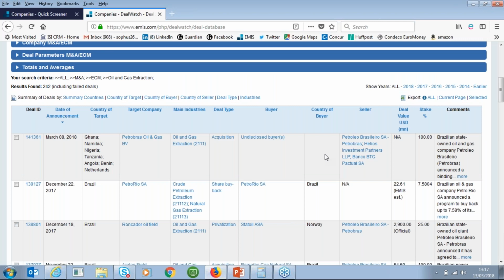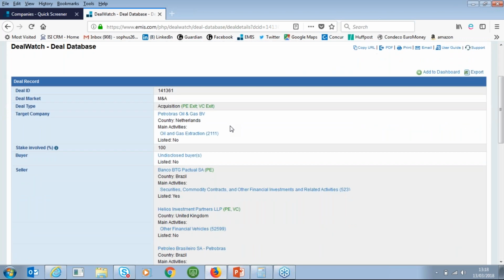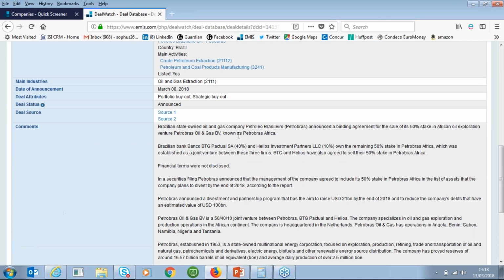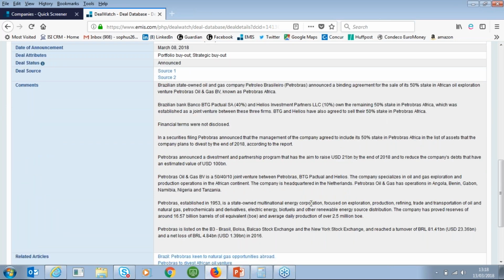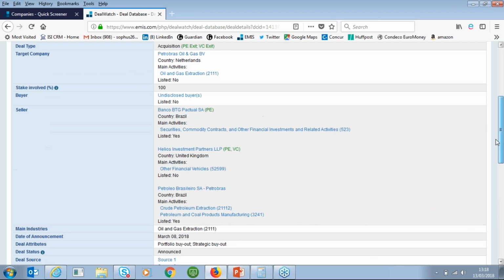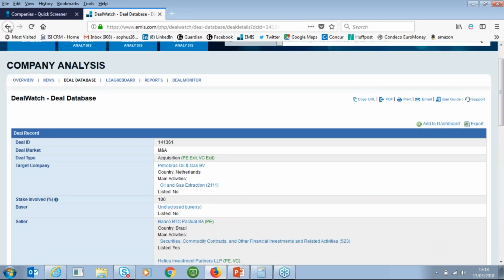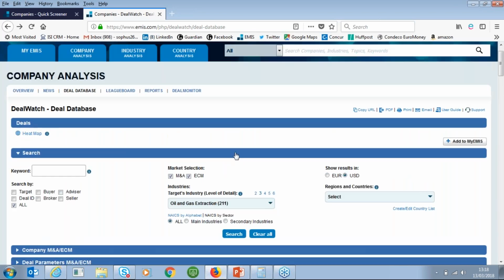And to understand a bit more about a particular deal, you would just select the deal ID, and this will take you through to what the deal was about, who was the target, the buyer, seller, key statistics, and also some commentary about the deal, which is produced by our EMIS Deal Watch team here, who analyses transactions, and then will provide the commentary here. Okay. So just going back 1 second, just one other way as well you can filter it.